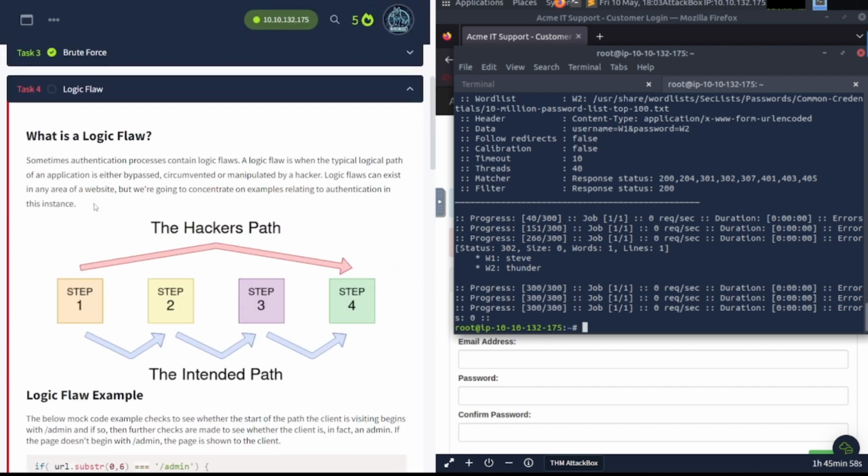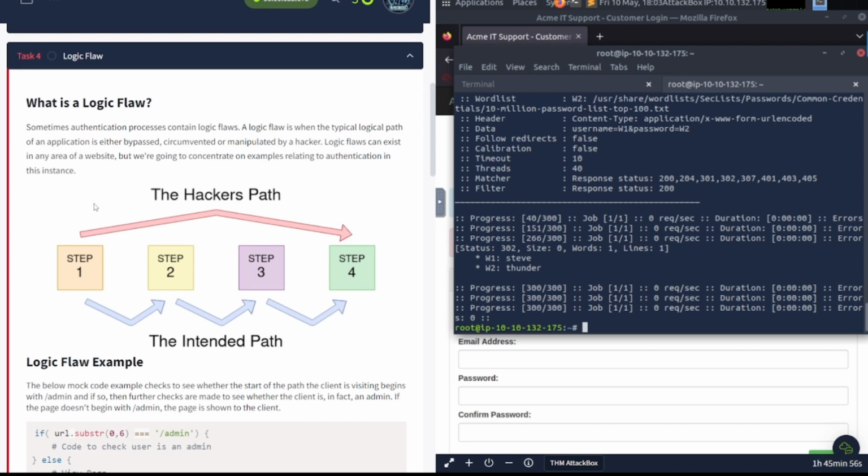All right, task number 4, logic flaw. What is a logic flaw? Sometimes authentication processes contain logic flaws. A logic flaw is when the typical logical path of an application is either bypassed, circumvented, or manipulated by a hacker. Logic flaws can exist in any area of a website, but we're going to concentrate on examples relating to authentication in this instance.